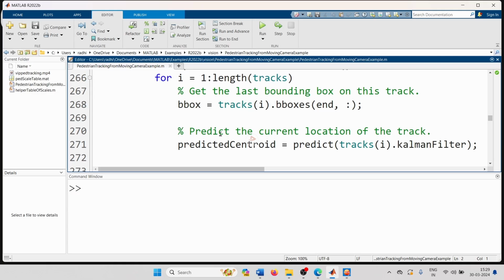Next we have to predict the current location of the track. This line uses the Kalman filter associated with the current track, and that is why we mention tracks(i).Kalman filter.